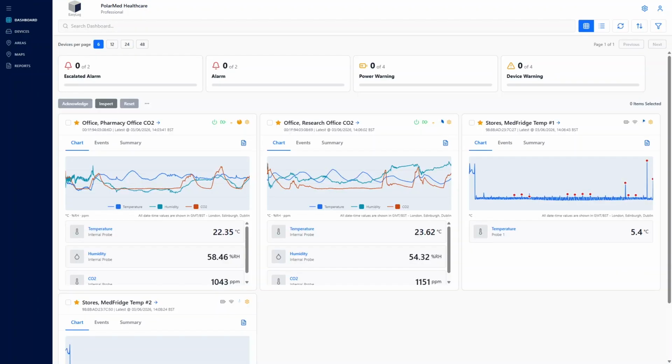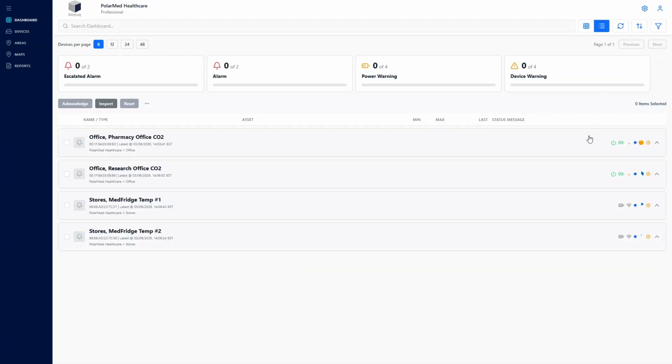There is also a list view available. The list view provides a simpler overview of all devices without the additional chart information. This can be especially useful if you've got a large amount of devices on your account, because you can easily scan through the data to identify important information.